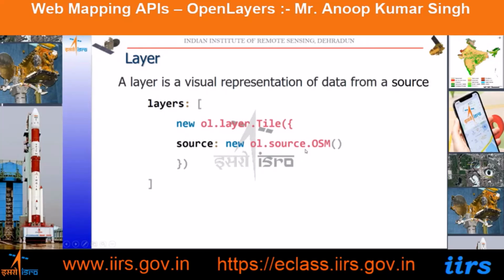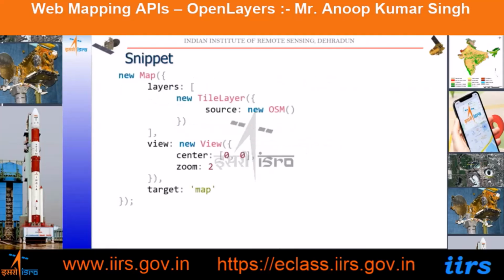Here I am presenting a snapshot of how the program structure of OpenLayers will look. Suppose I am creating a map, the interface will be like this: layers. What are the layers? Here I have given the example of OSM. Next is view. In view you can specify center, zoom, projection, and whether any restriction is there, if you want to restrict to any specific lat long or XY coordinates. And the target will be the map which is getting rendered.